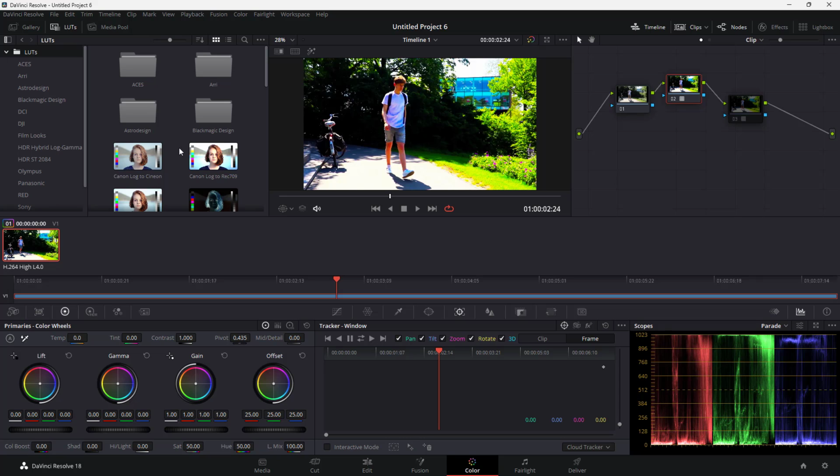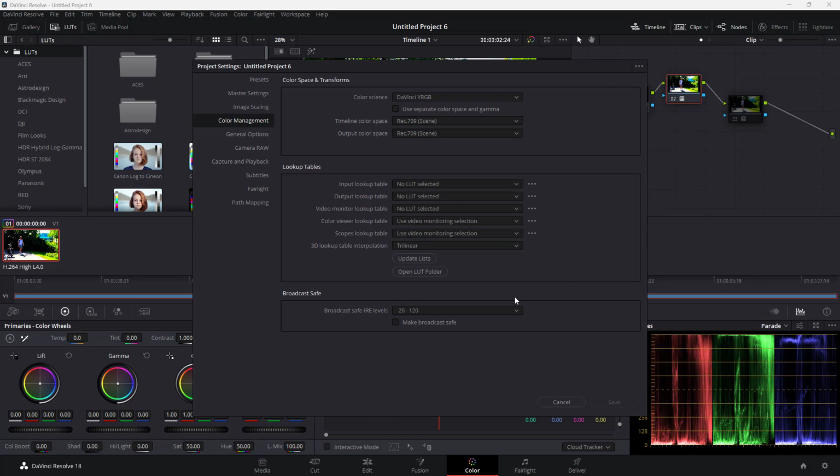So what you can also do is access the LUT folder and then rearrange it or add in your own LUT as well. To do that, I'm going to go onto the project settings icon right here. And once I do that, I'm going to go over here onto the color management section. And here you can see Open LUT Folder is an option.